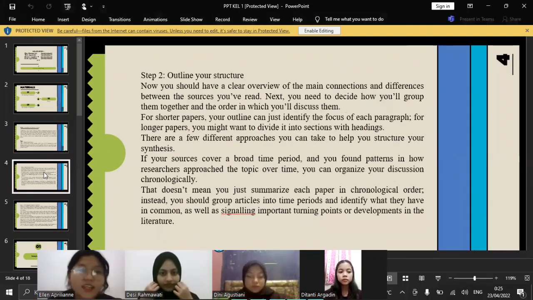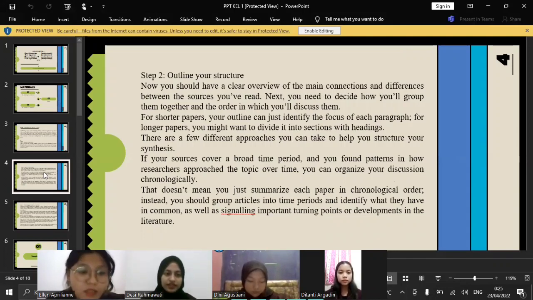Step 2, outline your structure. Now you should have a clear overview of the main connections and differences between the sources you read. Next, you need to decide how to group them together and the order in which you'll discuss them. For shorter papers, your outline can just identify the focus of each paragraph. For a longer paper, you might want to divide it into sections with headings. There are a few different approaches you can take to help structure your synthesis.